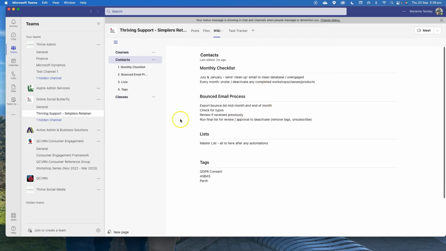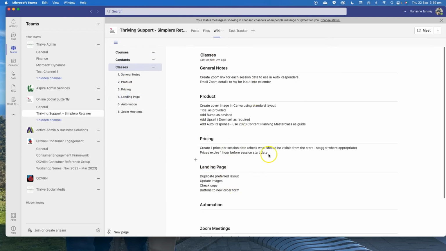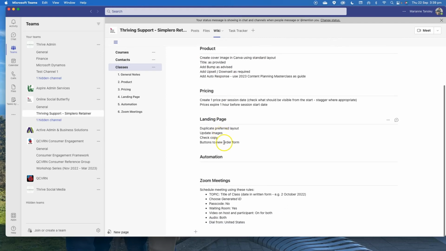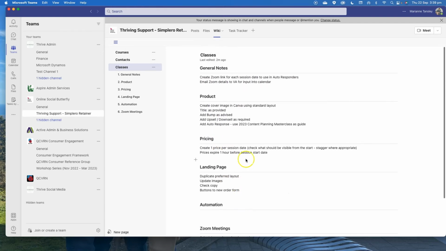I've got the same for contacts in terms of doing a bit of a cleanup, our bounced process, the lists that we use and the tags. And then for the classes, again, we've got some different rules and notes and things that I need to be aware of when I'm setting up or creating any of her classes.